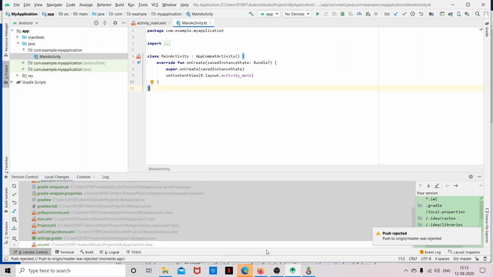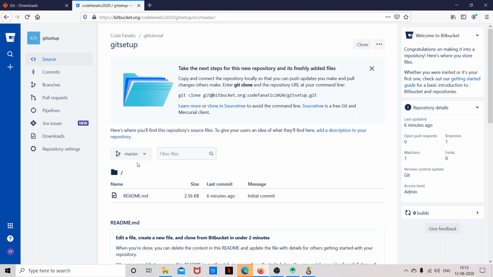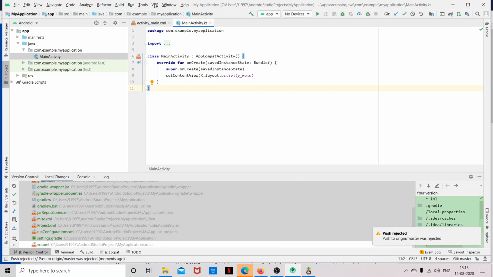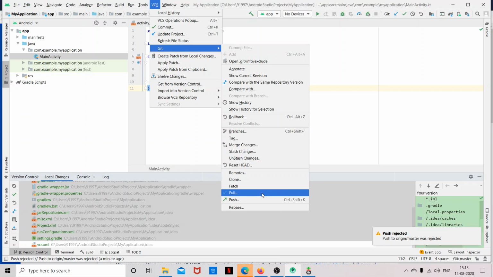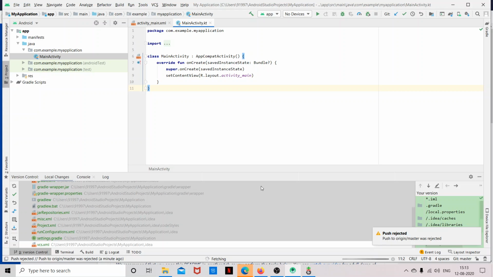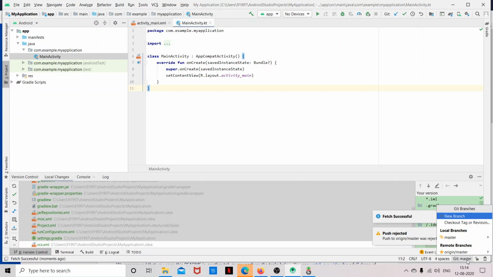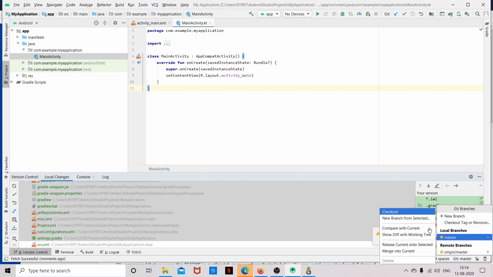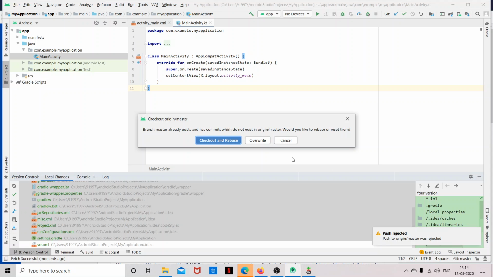So to push the changes to this branch master, I have to fetch this branch in my Android Studio. So to do that, I'm going to click on VCS, Git, Fetch. So I have successfully fetched all the branches. If I click on my branch, you can see that origin master has been checked out. So I'm going to check out that branch. I'm going to click on checkout and rebase.